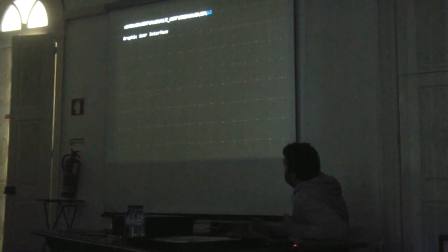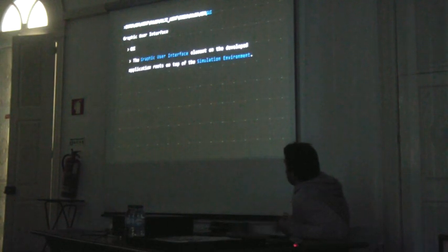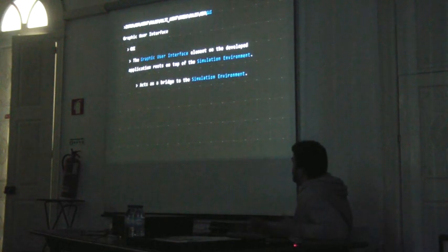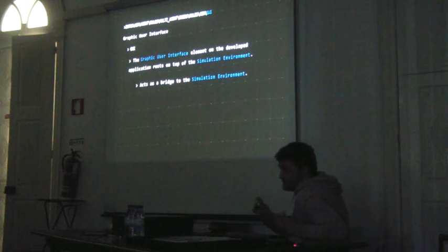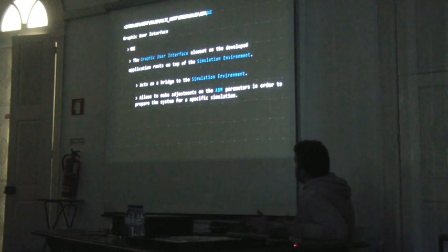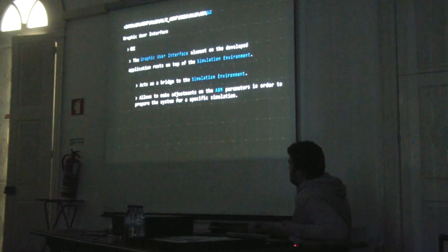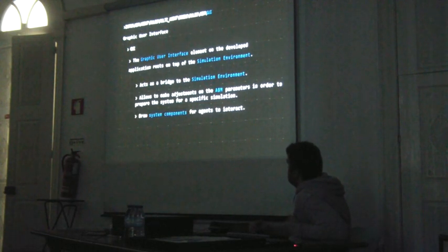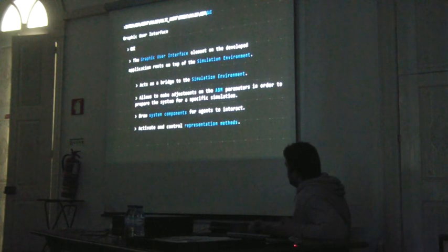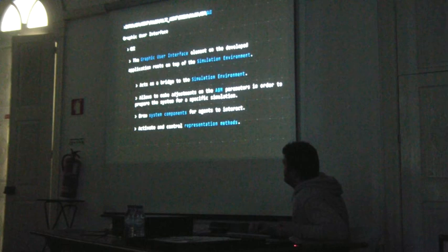The graphic user interface element of the developed application rests on top of the simulation environment, as I will explain later how that works, and acts as a bridge, as a portal to the simulation environment. So it allows adjustments to the agent-based parameters in order to prepare the system for a specific simulation. It allows drawing system components for agents to interact with. It also allows activating and controlling representation methods. I will explain all these steps later in the more graphic code.